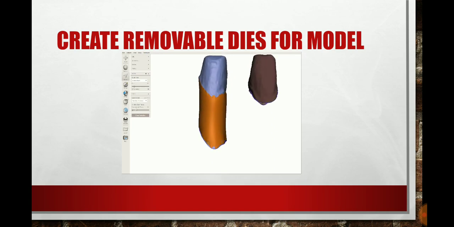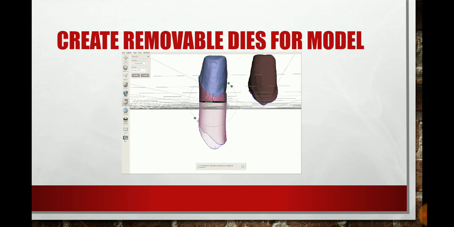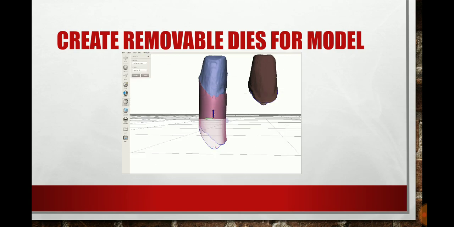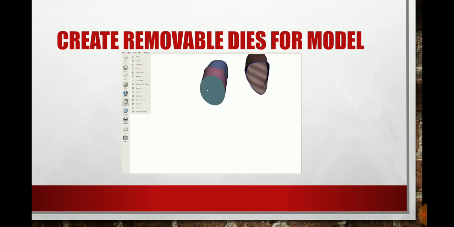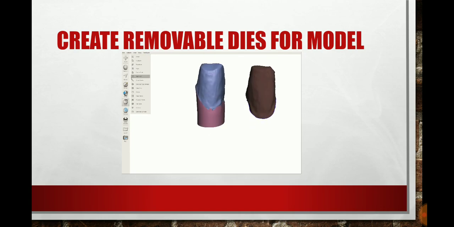Once you plane cut it, because if you look inside, like I said, it's hollow, so it looks like a shell. So you want to select plane cut, and then bring that down to the maximum height. Usually you can turn the other model on and see it, but if you notice, it actually closes up the model. Now we do the same thing for the opposite side.